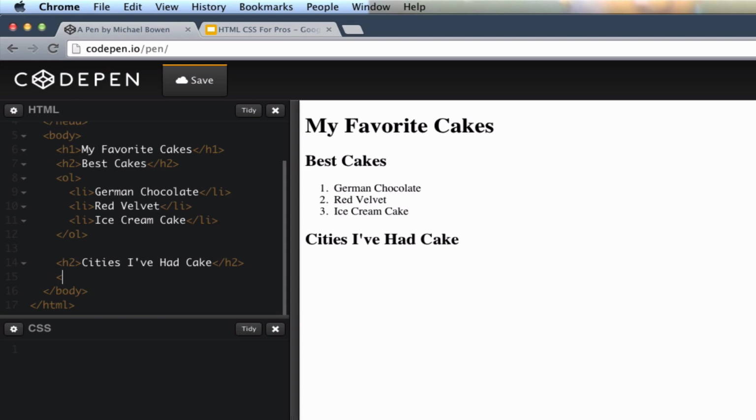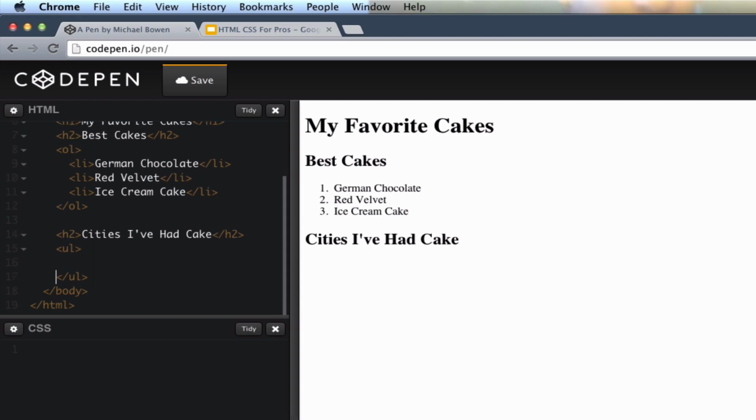And this will be an unordered list because order doesn't matter here. In the first list, we were listing our top 3 cakes where order matters because ice cream cake is not better than German chocolate cake. But here we're listing cities we've had cakes and the order doesn't matter.